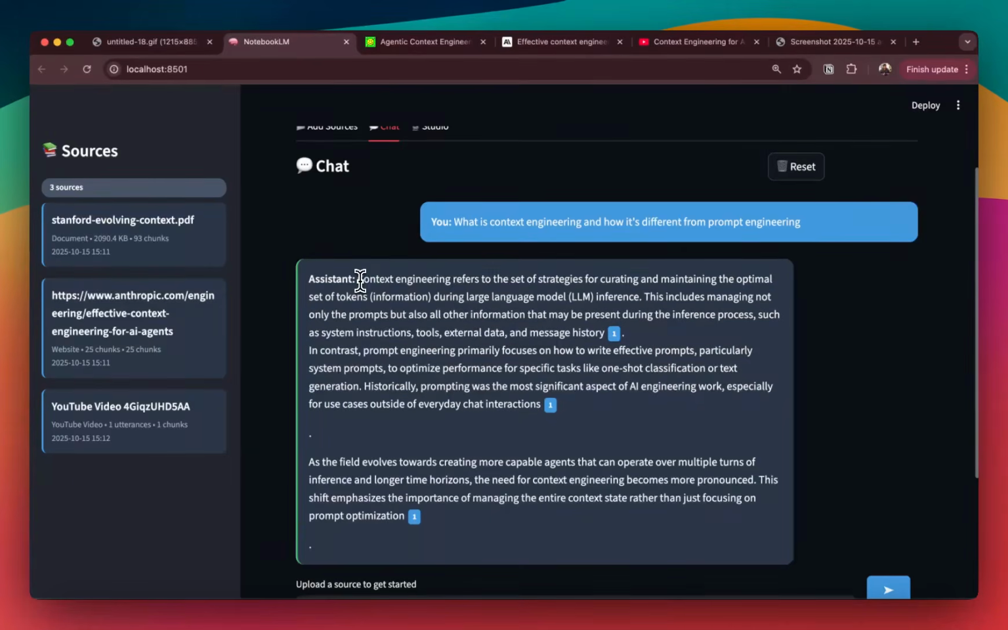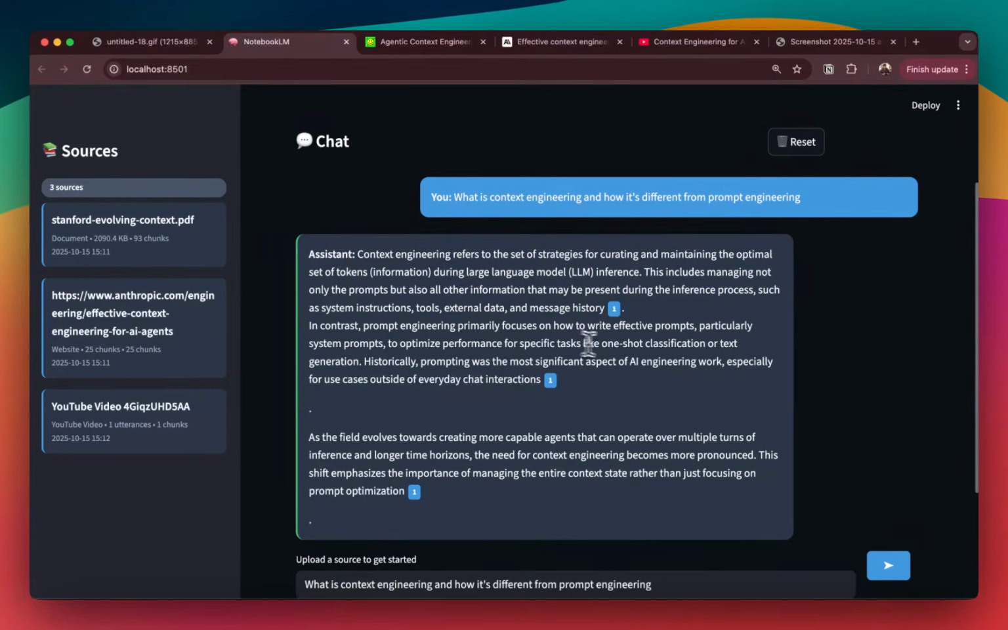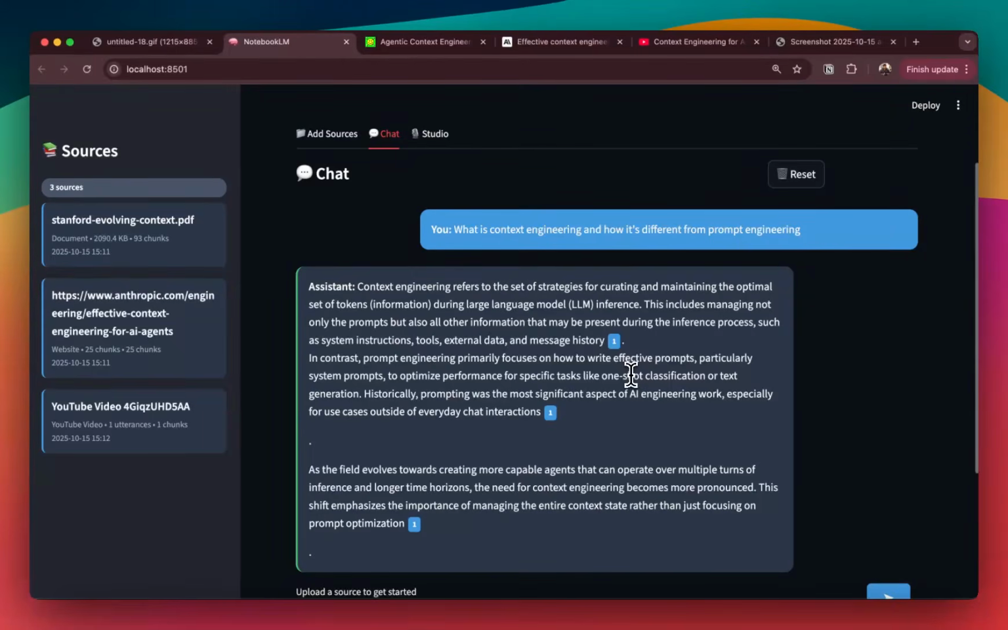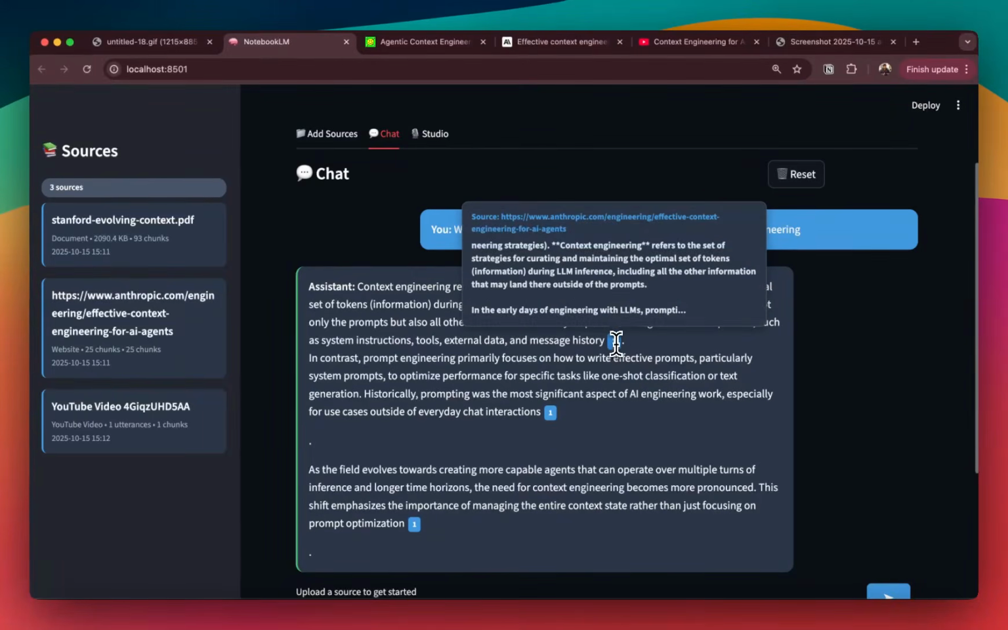Alright, so we have an explanation of how context engineering works and how it's different from prompt engineering. Now, I also want you to notice that our system is not only giving us an answer, but it is also generating citations for it, right? So in this case, it tells us where this answer is generated from.